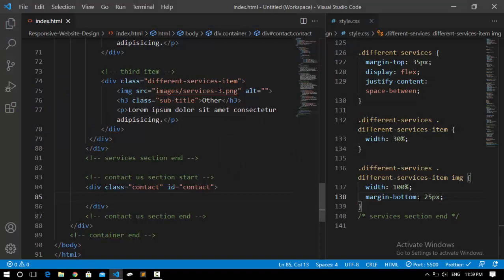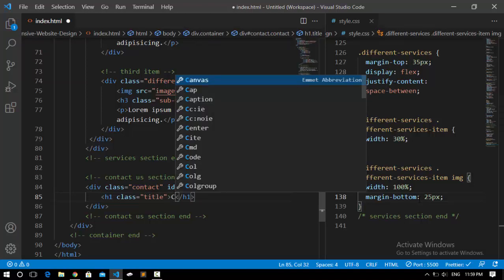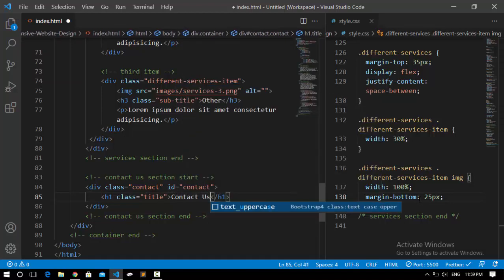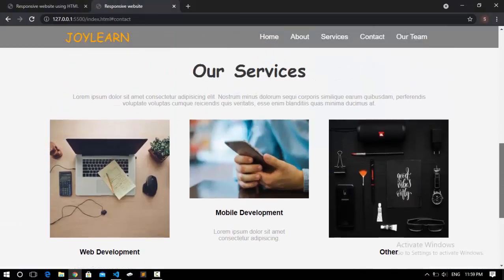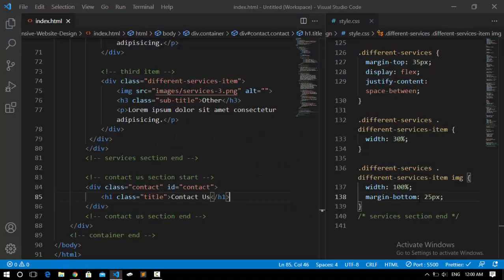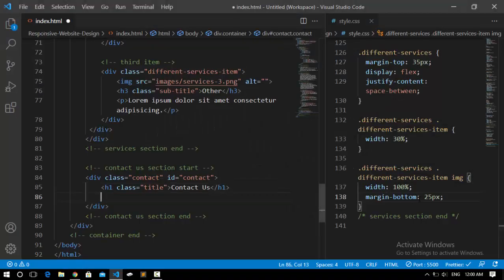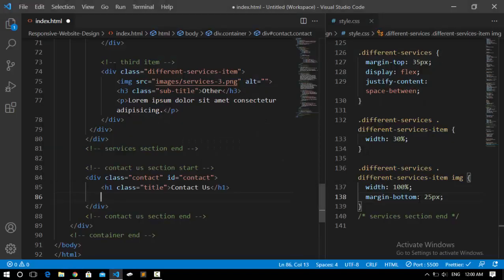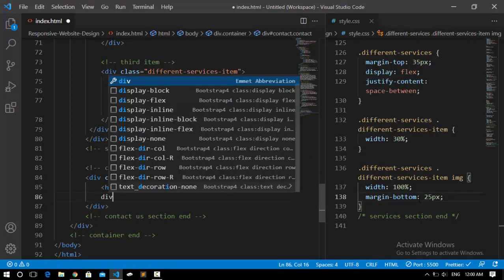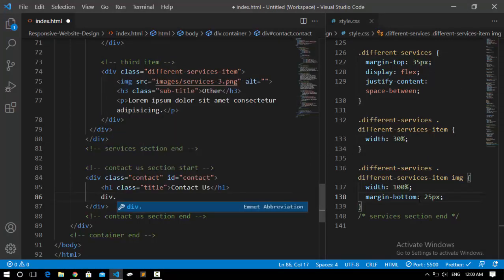So inside the contact, what I'm going to do is create our H1 first, which has the class of title, and inside its inner HTML I just pass contact us, and after that I feel like they'll put this contact us twice. So after the contact us, we have this form. So I just come here and create a div with a class of form wrapper.